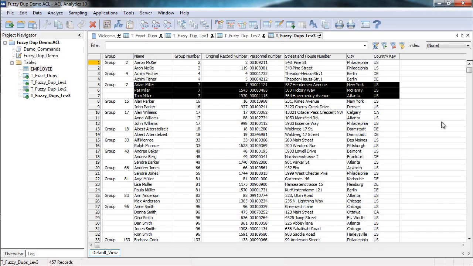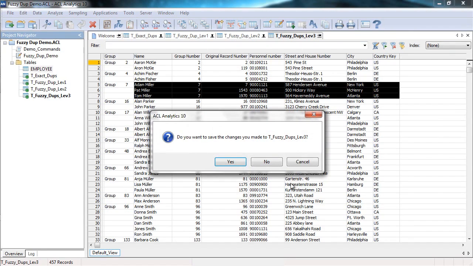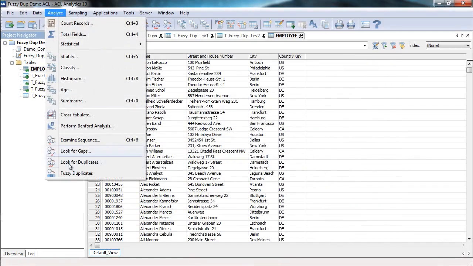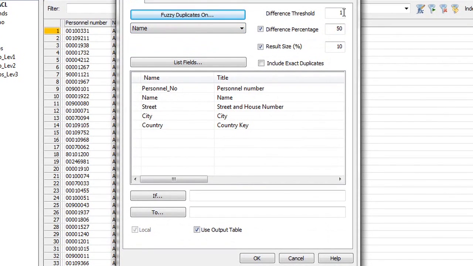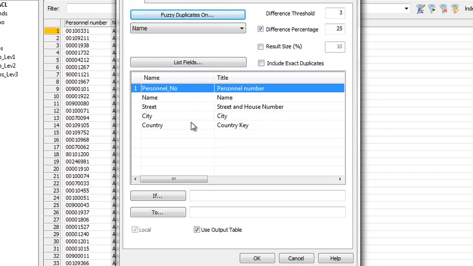Should we now try to include the difference percentage to see how we can trim down our false positives? Yeah, let's do that. Why don't you walk us through how to do that and how it works? Sure. So we're going to go back to our employee master table and basically do the same analysis, but we're going to add in a new parameter. So fuzzy duplicates on name. We're going to keep our difference threshold at 3. And difference percentage, if you remember from before, is the Levenshtein distance or difference threshold divided by the length of the field. And so we're going to cast this at 25% to start off and see what kind of results we get.